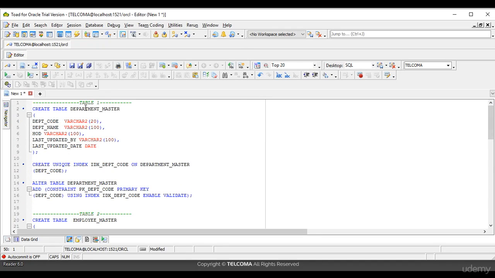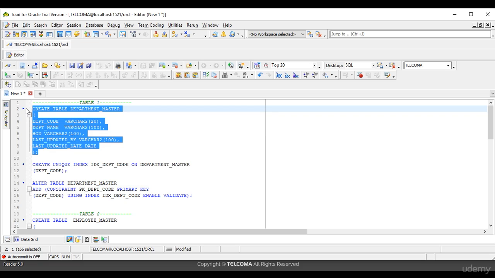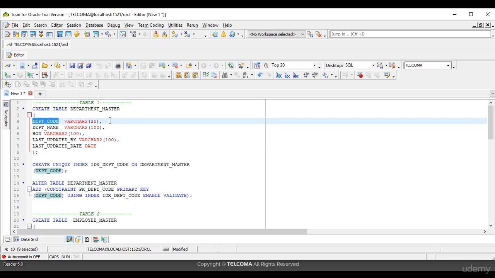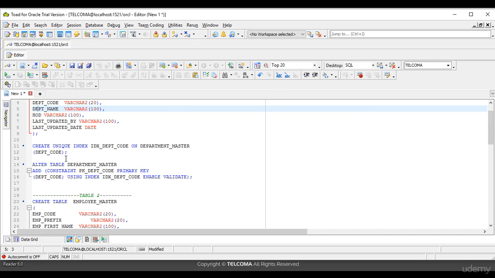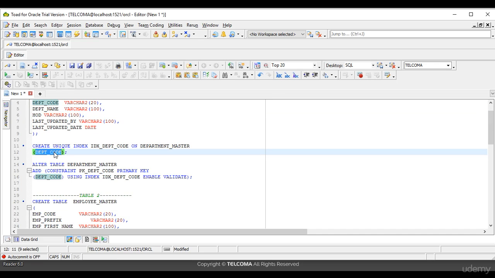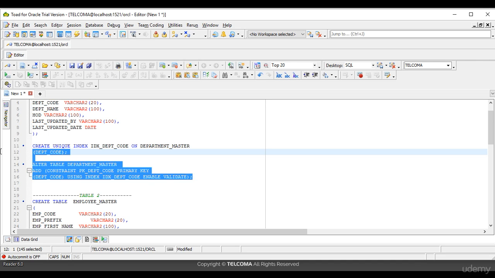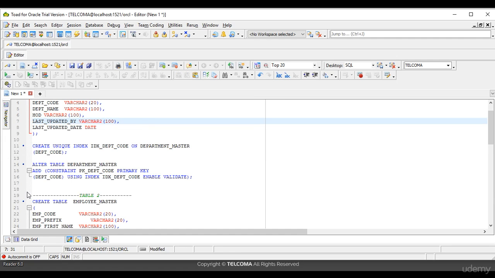I've created a table called department master, with department code as varchar2, department name, HOD, last updated by and last updated date as the four columns. Then a unique index on the department master table on the column department code. That means department code is unique, and there would be no duplicacy for the department code. And then the primary key also on the department code using the same index. So let's execute this command first.